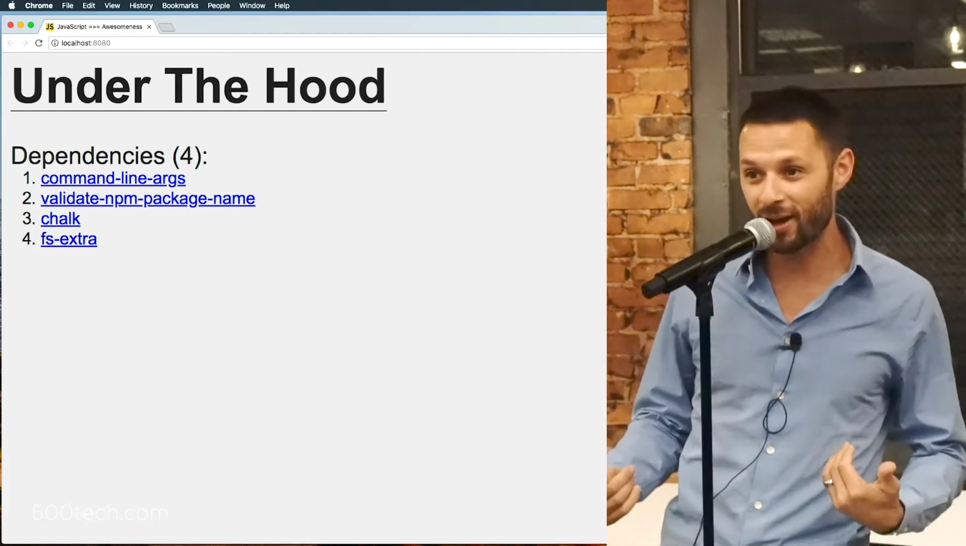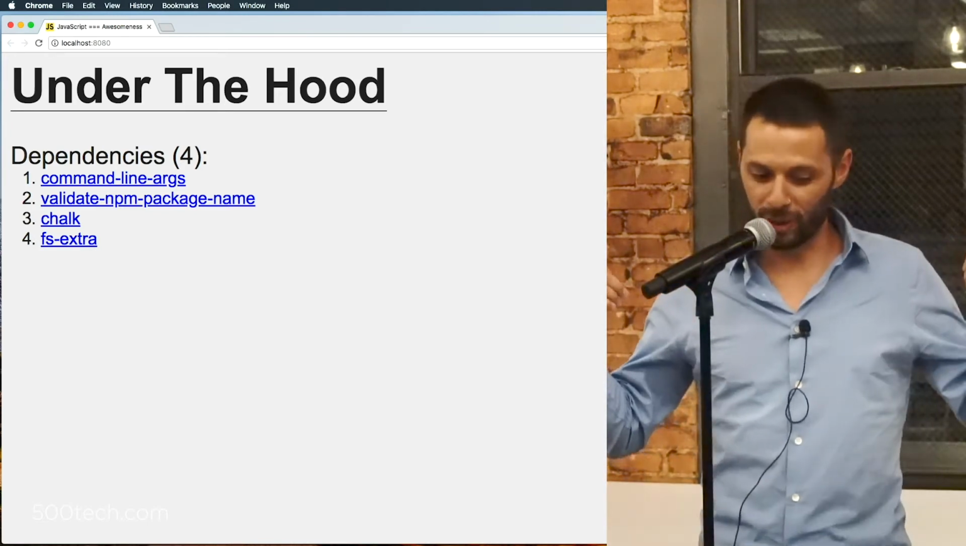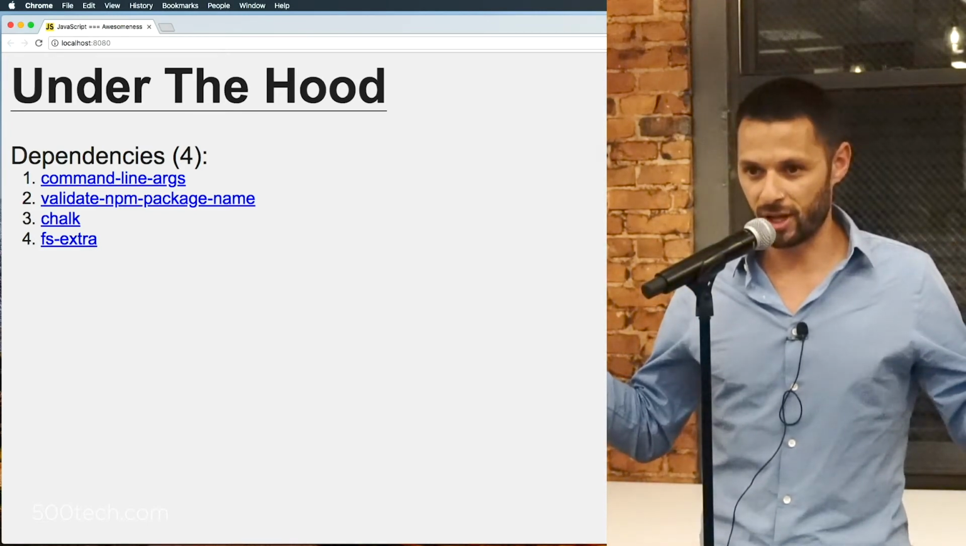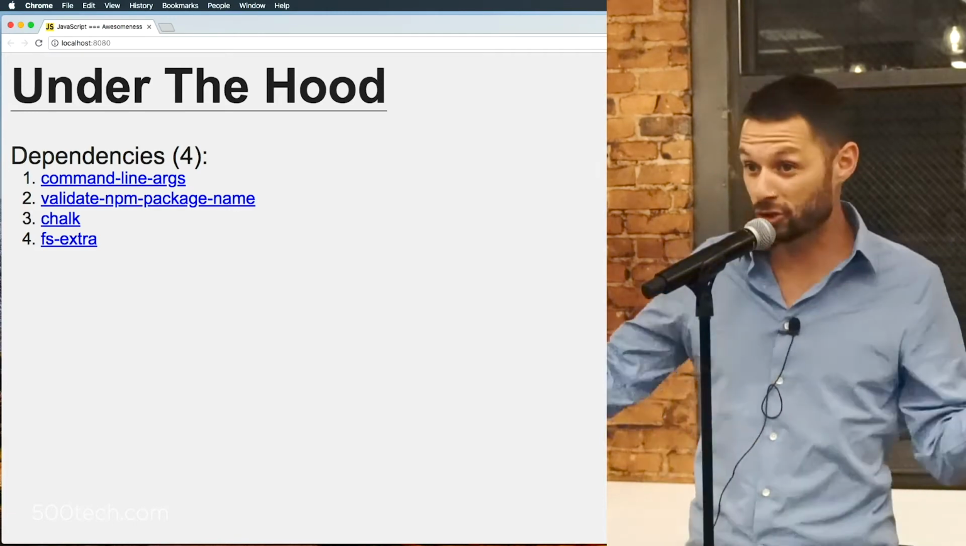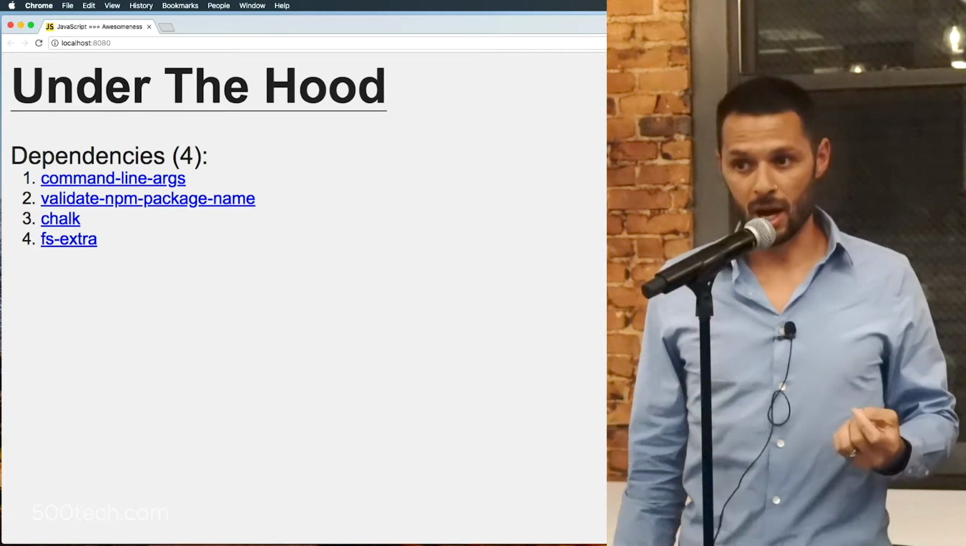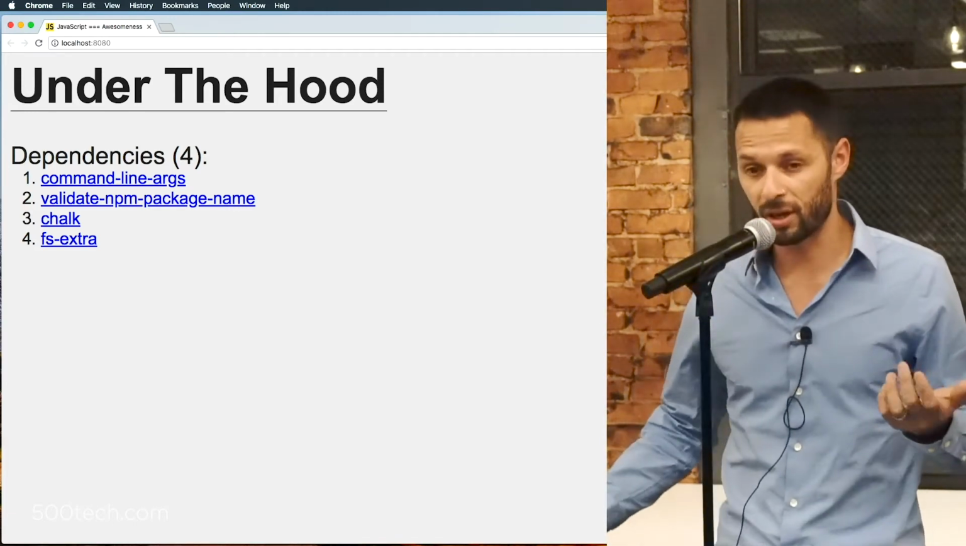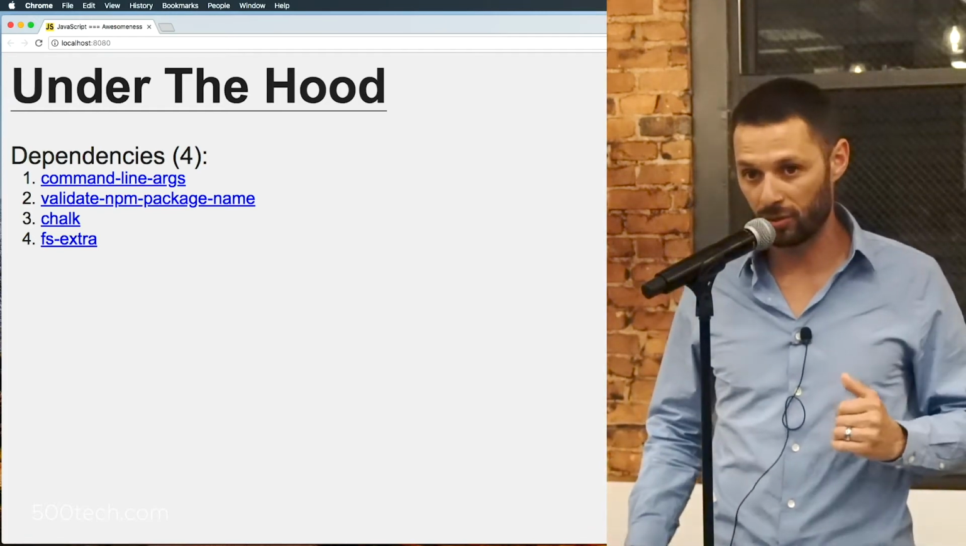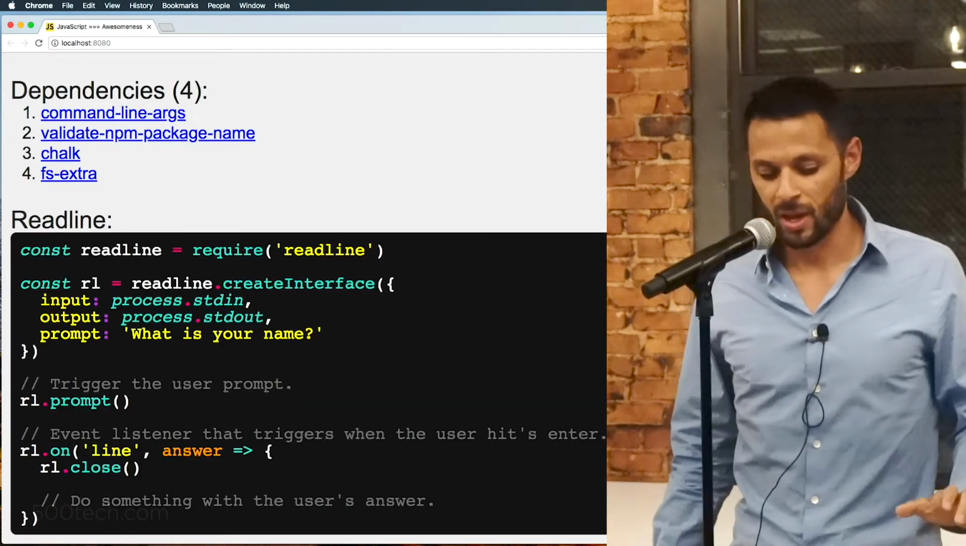I felt really good about it, and then I realized I could just cut out like 300 lines of code with that. So those are the dependencies. If you're interested in building a command line app, you might want to look into these dependencies.